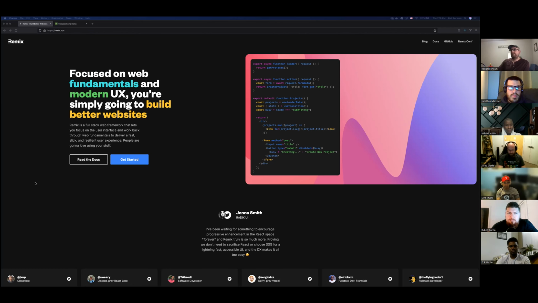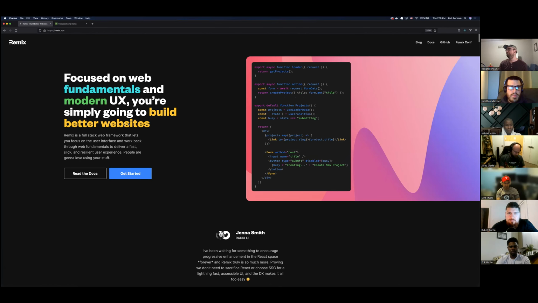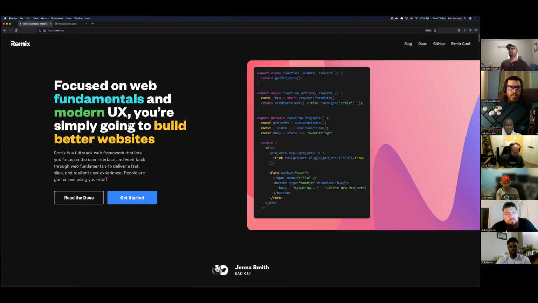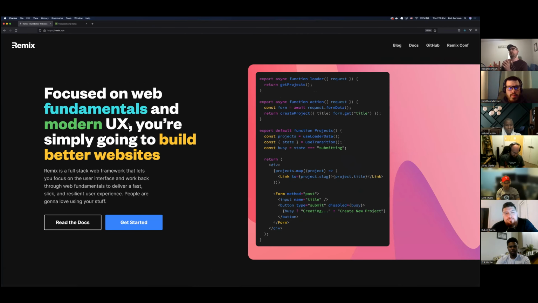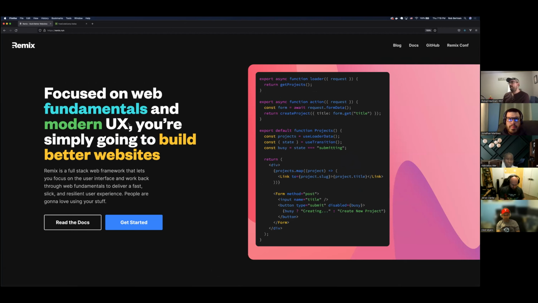This is their big tagline here. I'm going to zoom in a little bit so it's easier to see. It says, focused on web fundamentals and modern UX, you're simply going to build better websites, right? Part of what they're trying to do is return to web fundamentals with React. They believe that the better abstractions are closer to the way that the web was written. You'll see more of that in a moment, but that's part of what they value.